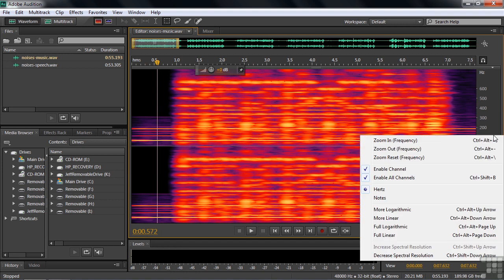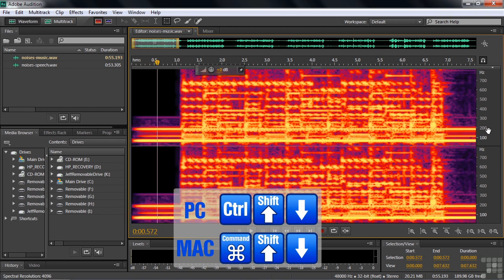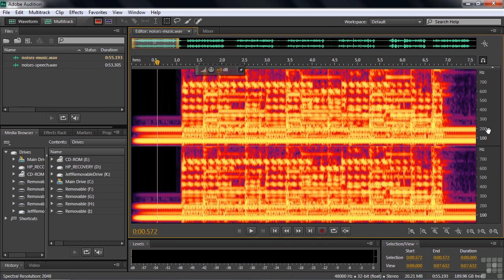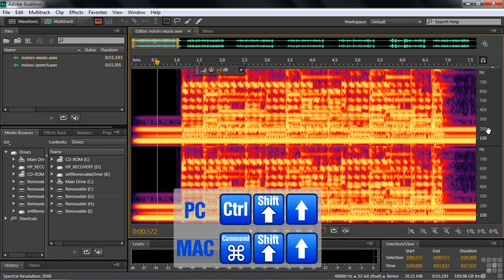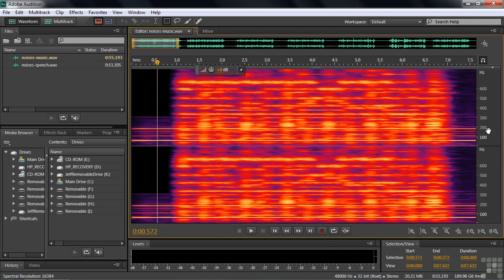I increased the spectral frequency resolution. The default view would be something like this. So I go Control-Shift or Command-Shift down arrow, and the default view would be something more like that, kind of this chunky-looking stuff. But if you go Control-Shift or Command-Shift up arrow, you can sort of zoom in and get this sharper defined view. I'll go in even further. I'll zoom in even more by right-clicking and zooming to there.